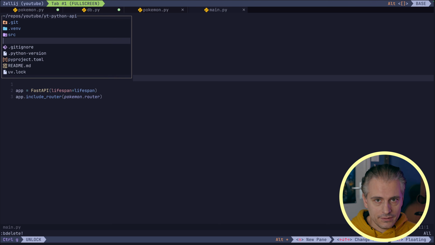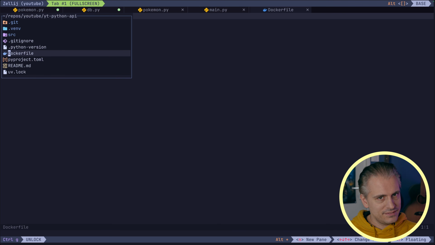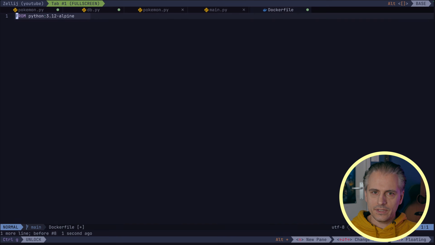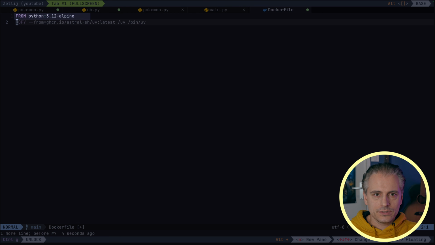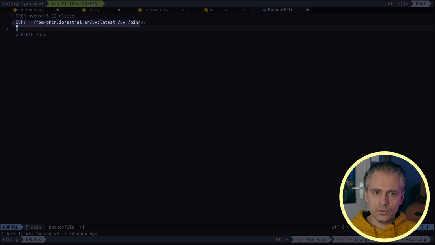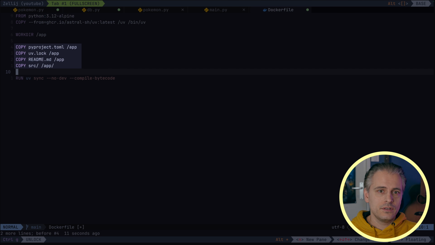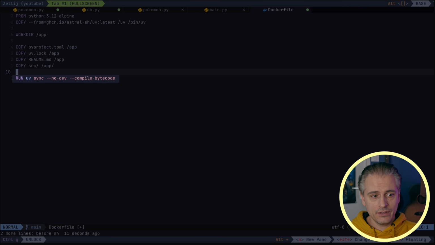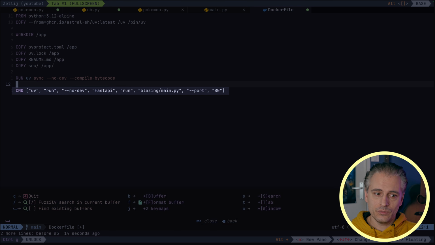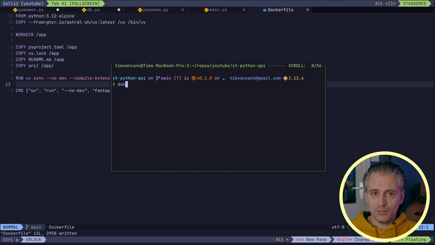Getting our app into Kubernetes requires a Docker image. Thanks to UV and FastAPI, this process is really straightforward. We'll extend from the 3.12 Alpine image, pulling the UV binary from the Astral image. We'll set up our working directory, copy the required files, run UV sync to create the virtual environment, and pass the no-dev flag to make sure that we don't install any dev dependencies. And lastly, we set our command. Building is as simple as running a docker build command.